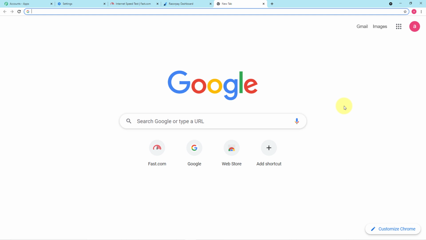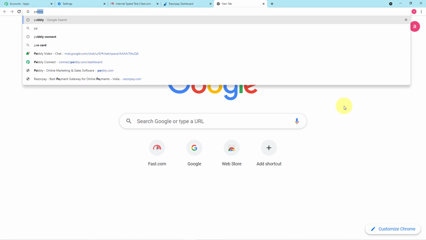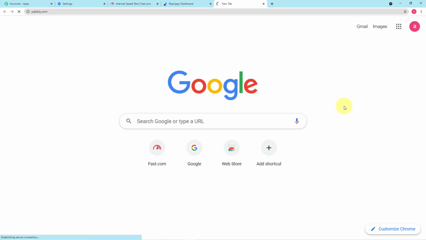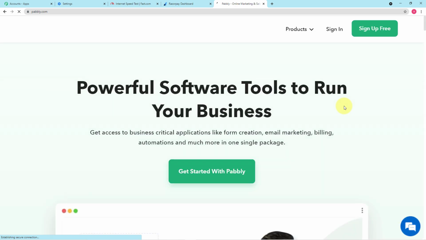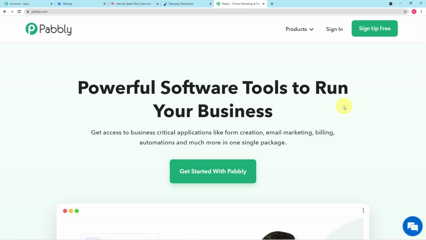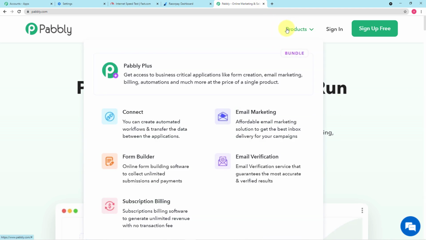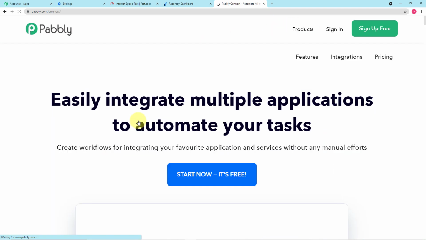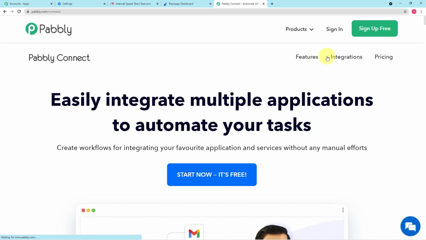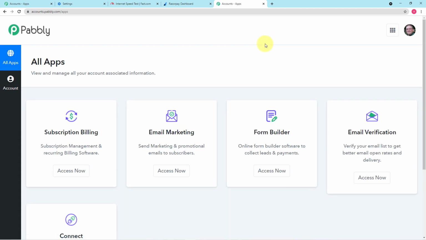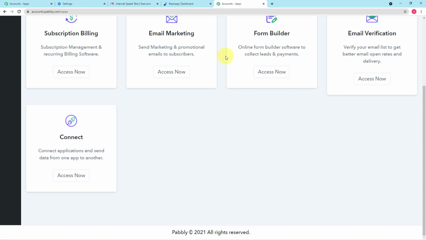So guys, first of all, open your browser and type Pabbly, that is pabbly.com. This is the landing page of Pabbly. From here you have to put your cursor on the products icon and click on Connect. Now you can set up your free Pabbly Connect account in just 2 minutes by clicking on the sign up free button, which I have already done, so I'm clicking on sign in directly. This is the all apps section of Pabbly. From here you have to come to the Connect panel and click on access now.